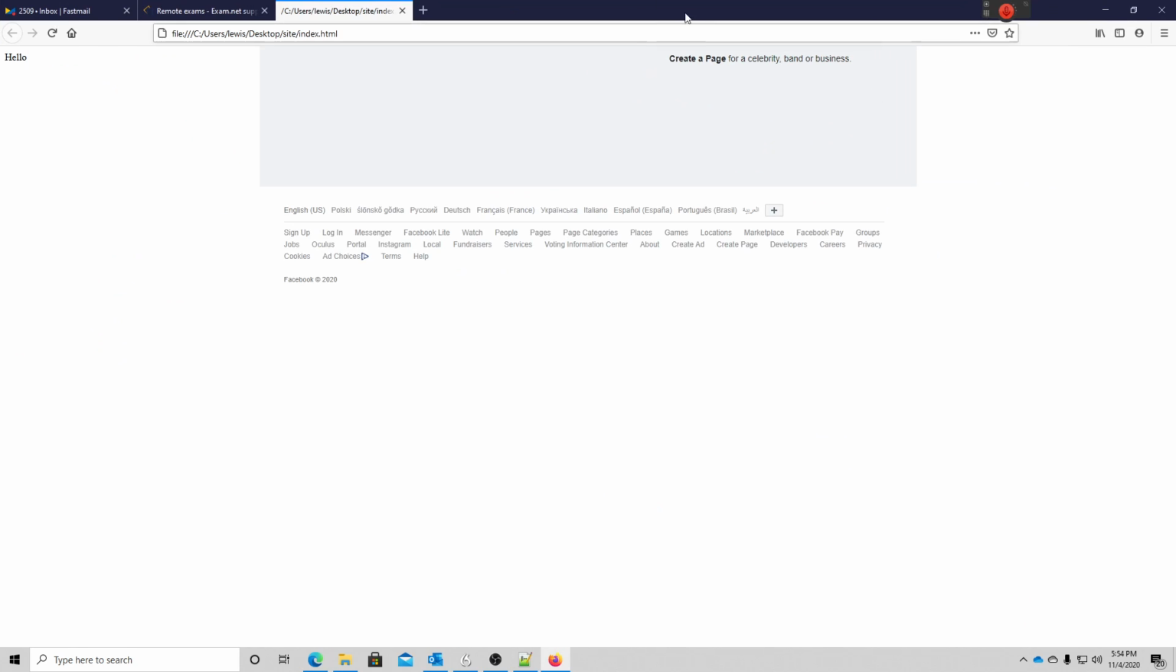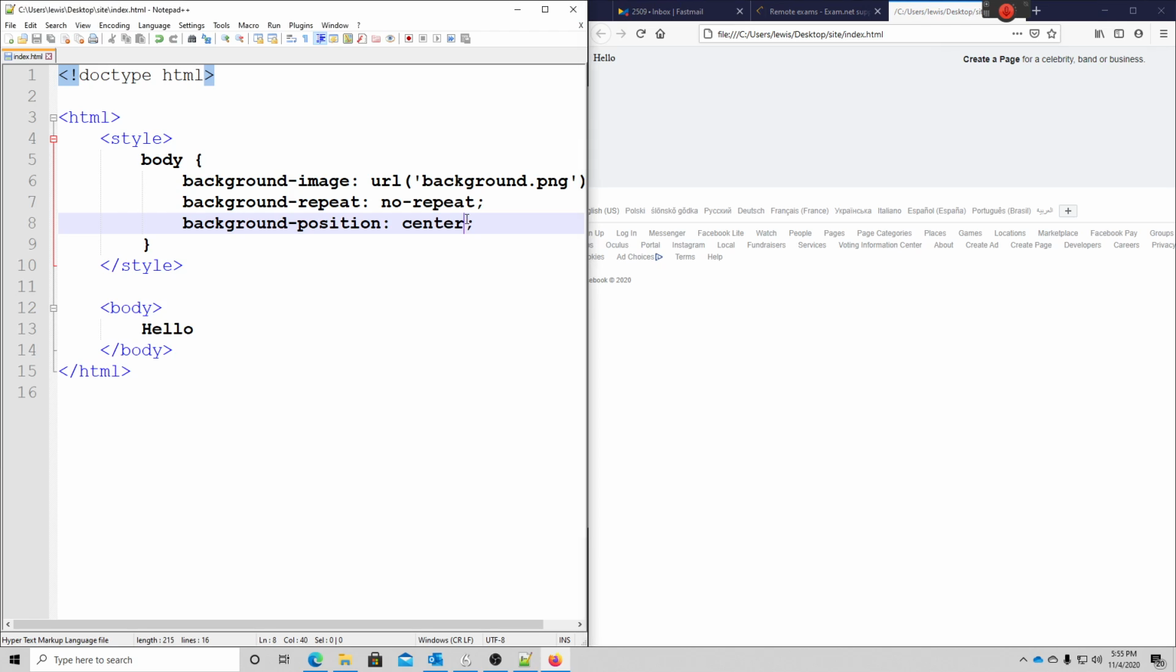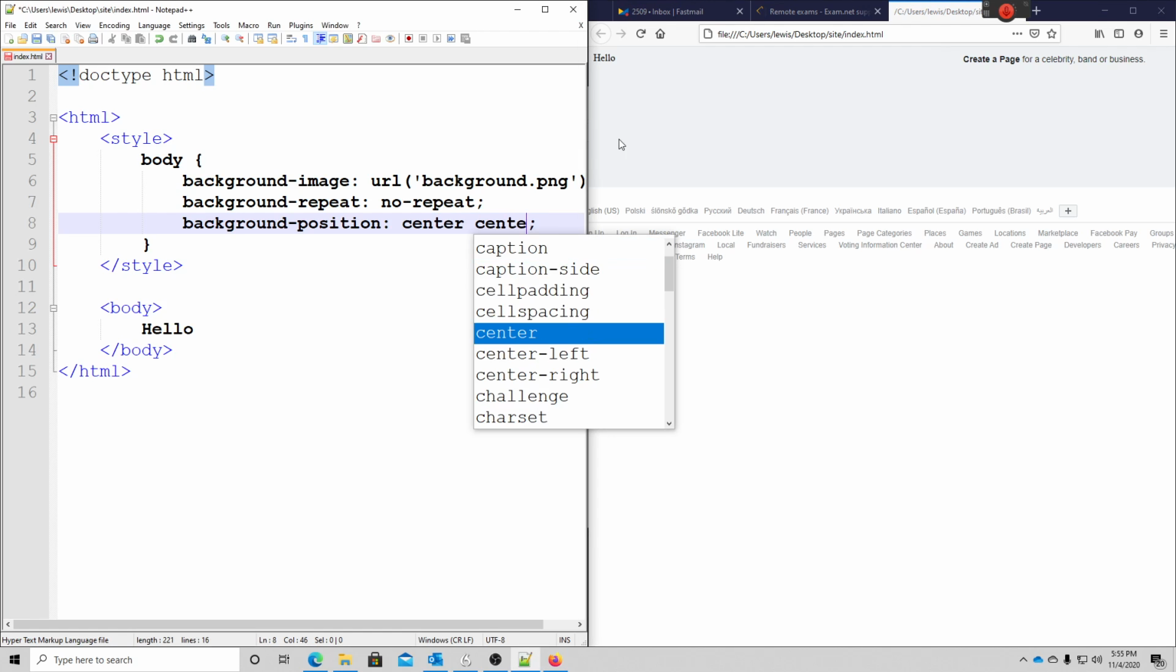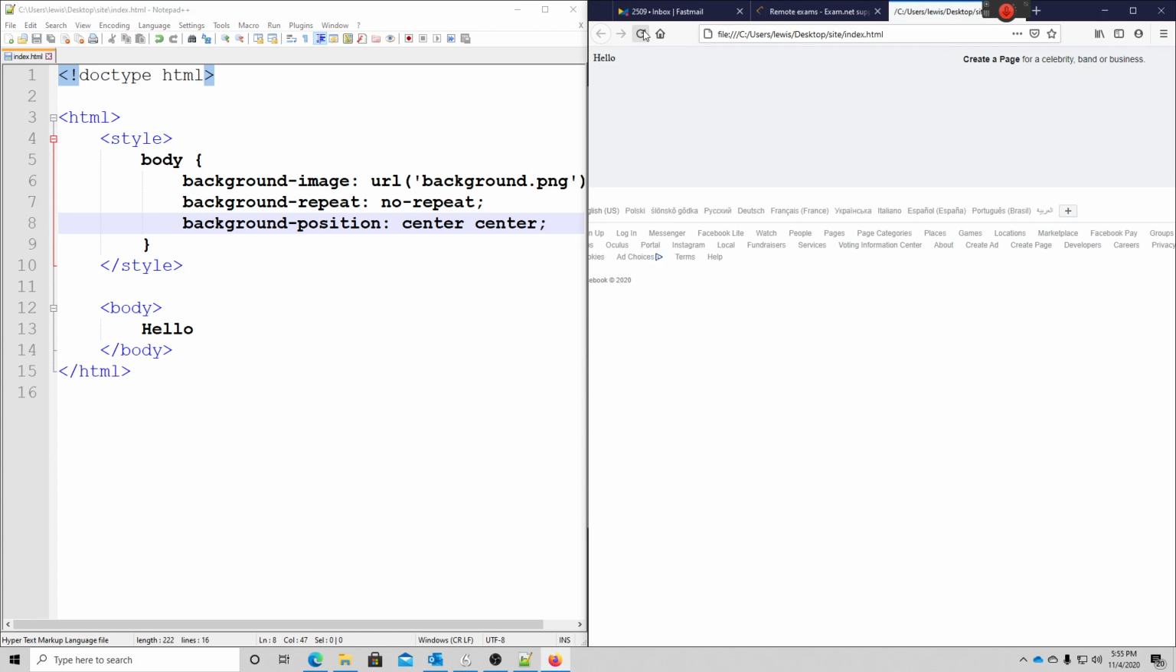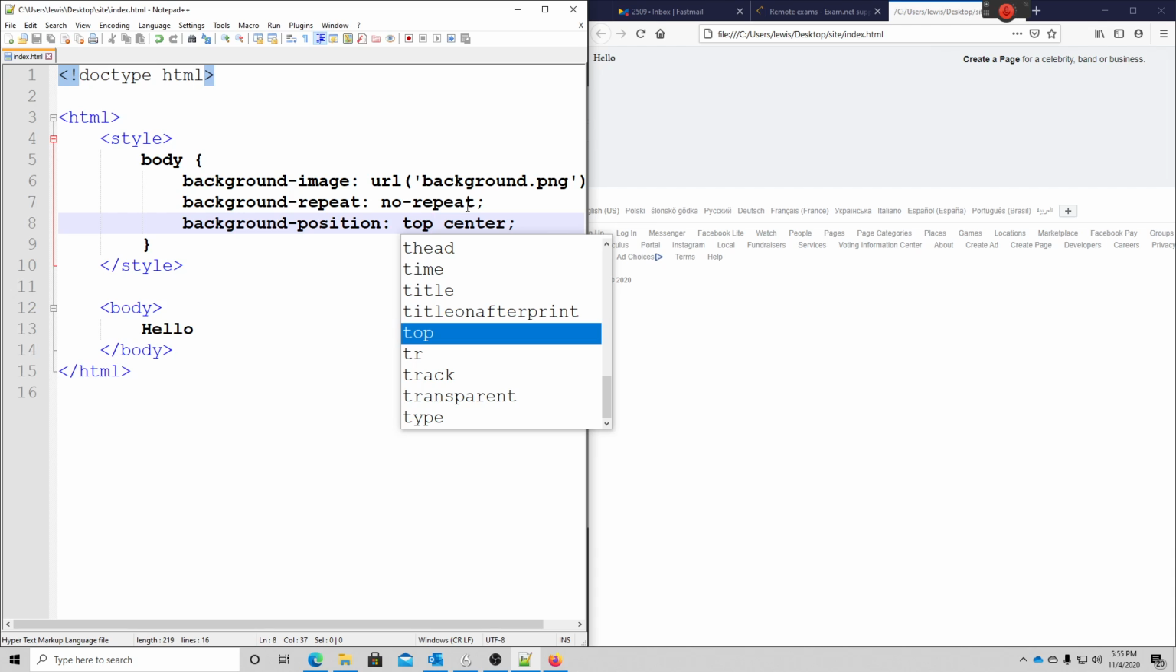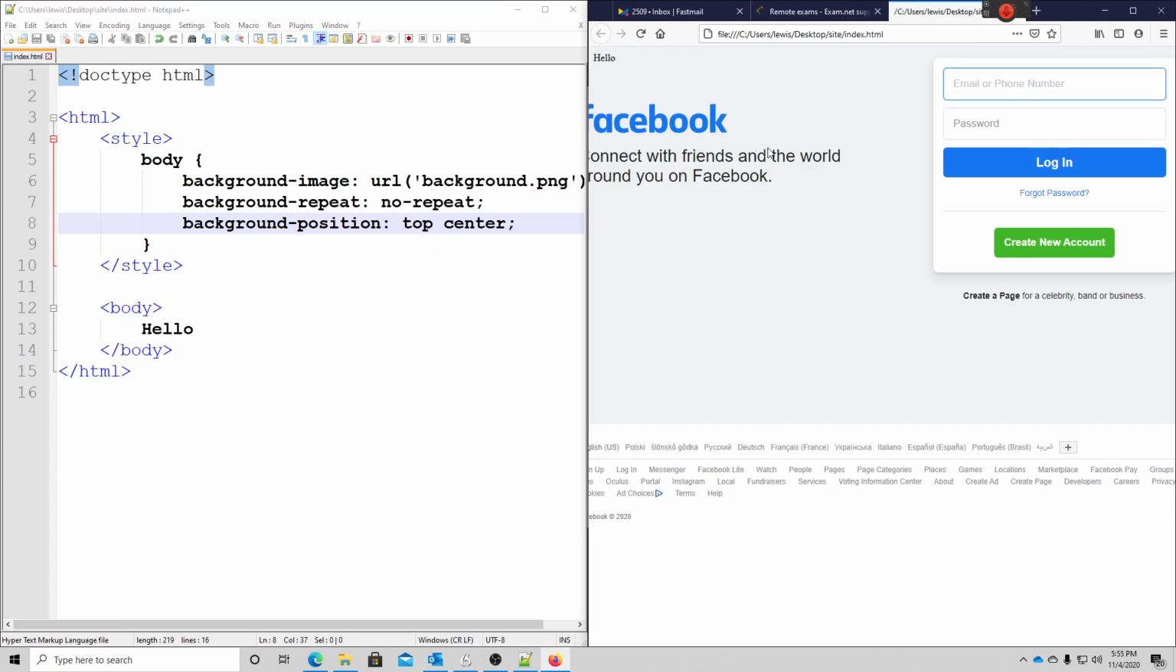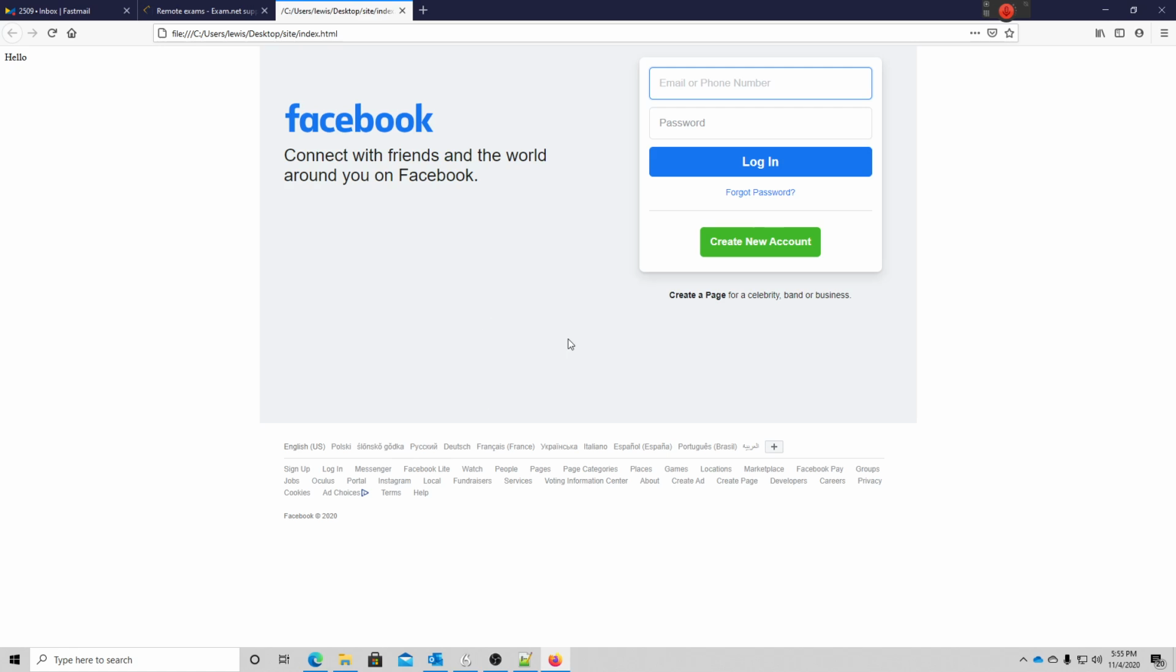Okay, I might need to put center twice for the x-axis and the y-axis. Let's see if that, no, that didn't work. Okay, let's try top center. Okay, that works better. So I've put background position top center.